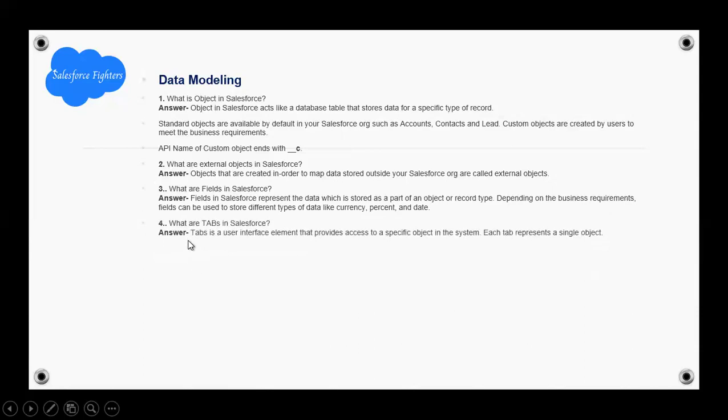Next question. What are tabs in Salesforce? A tab is a user interface element that provides access to a specific object in the system. Each tab represents a single object.